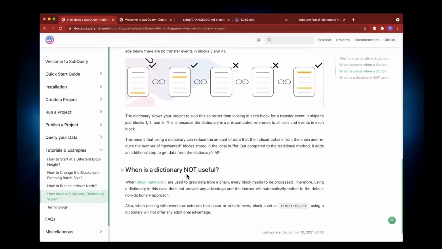Now, there are certain times when the dictionary is not useful. So for example, when you're using a block handler to grab data from the chain, and that information is in every block, so basically you need to go into every block anyway. If this is the case, then the dictionary is not going to give you any added performance.